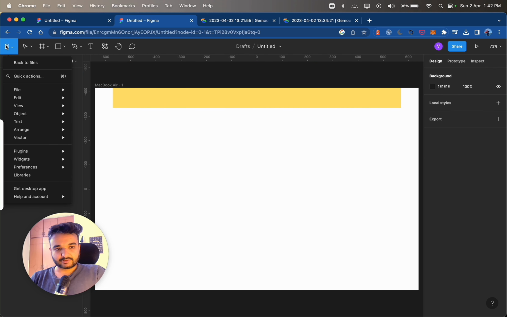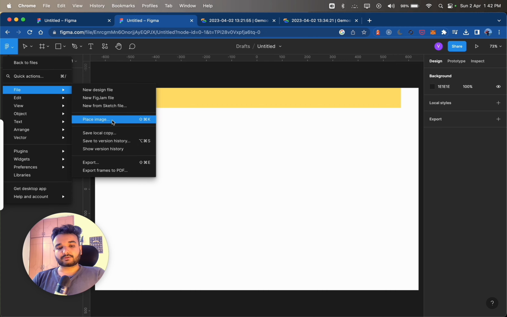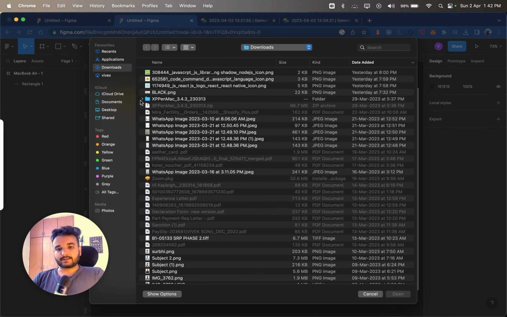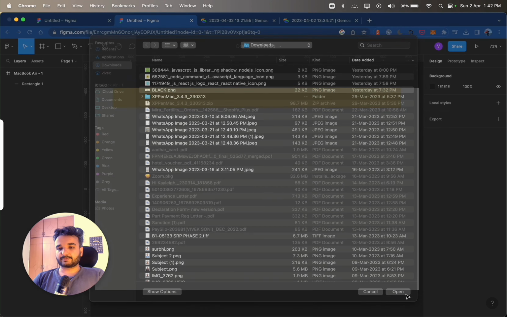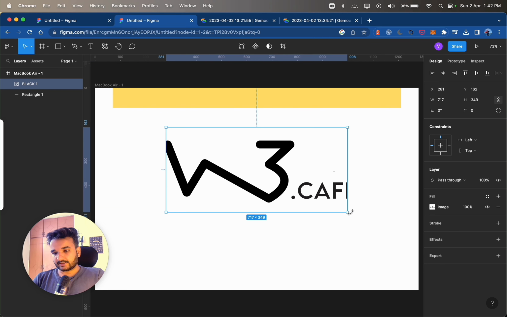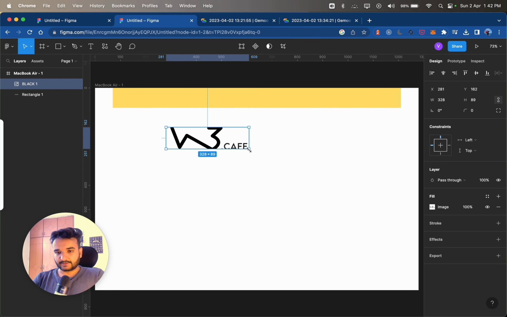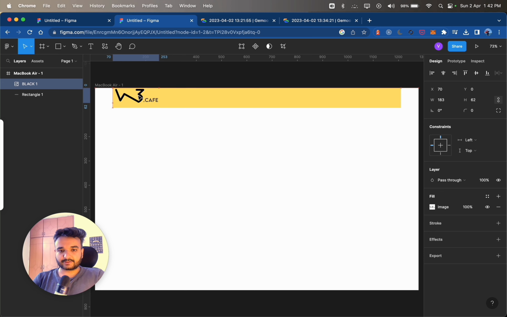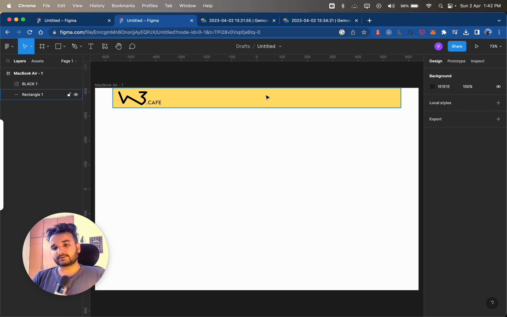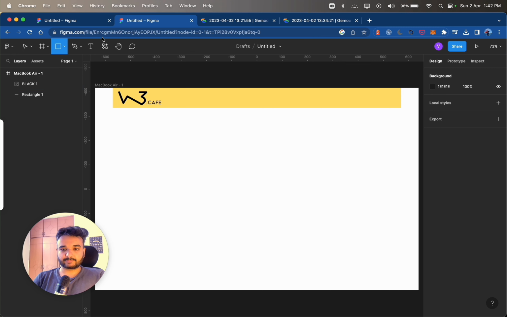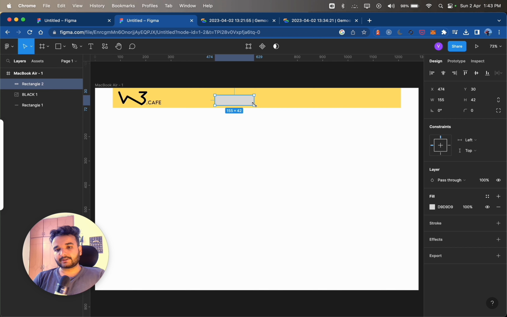To add a logo, I will click on this Figma icon. We'll go to file, we'll click on place image, and here I have a logo of W3 Cafe. I will open it, and now we need to add some login and register buttons also here. So for that I will again be using this rectangle, and I will create a rectangle here.